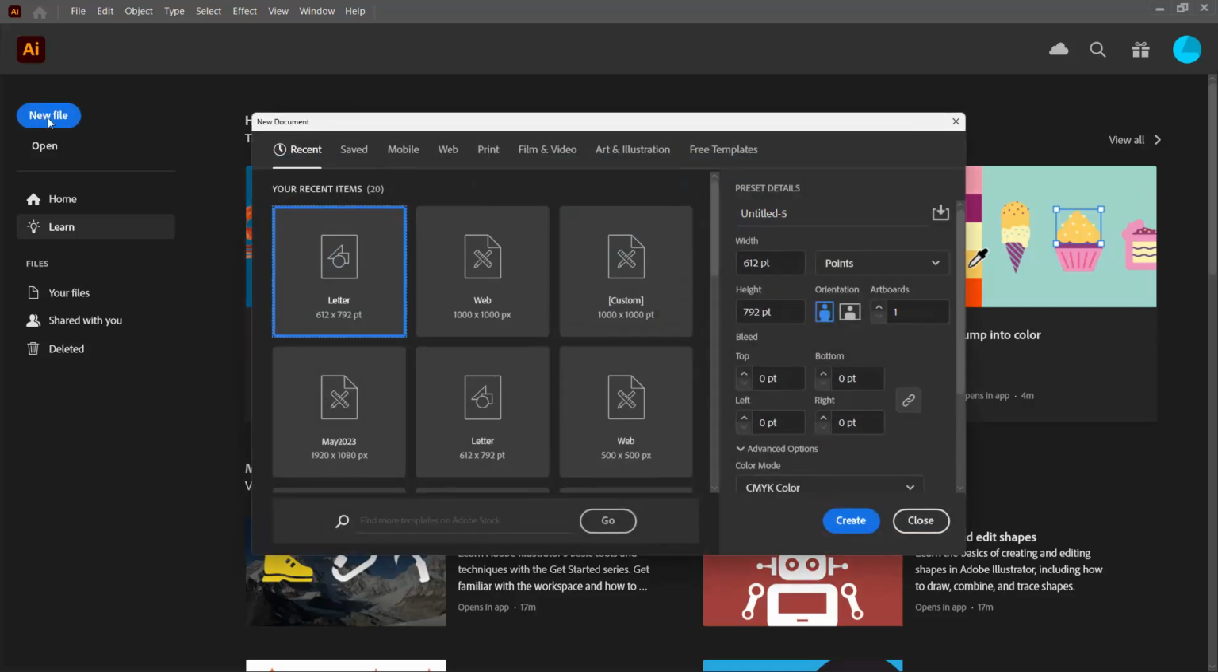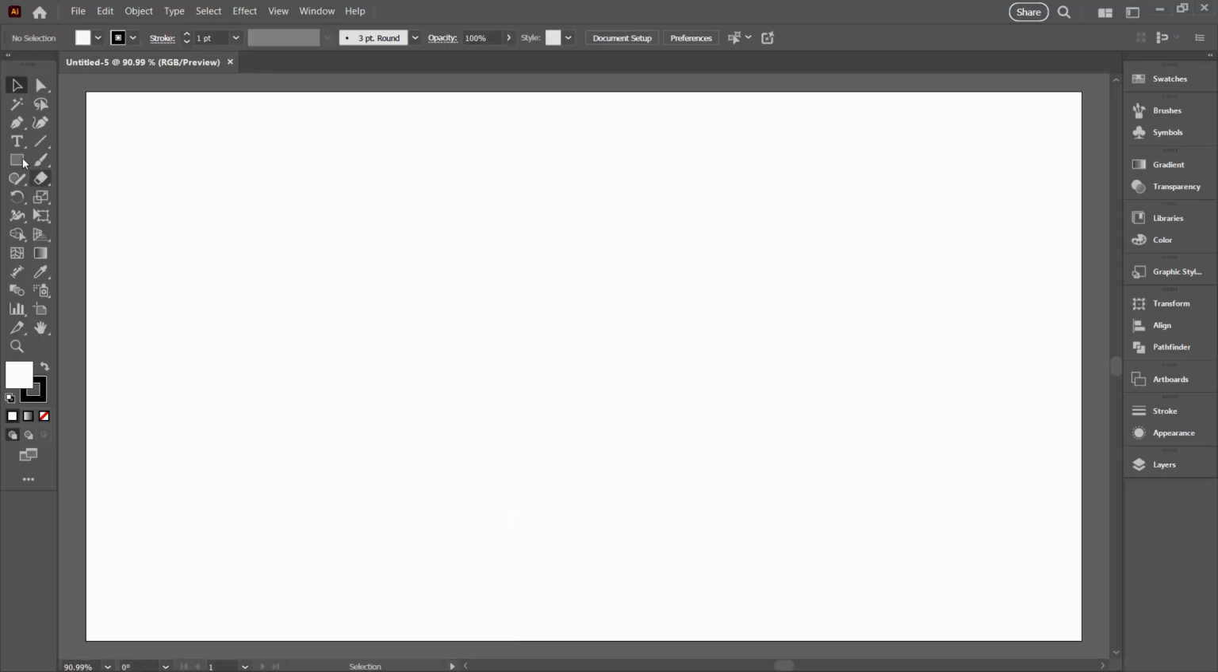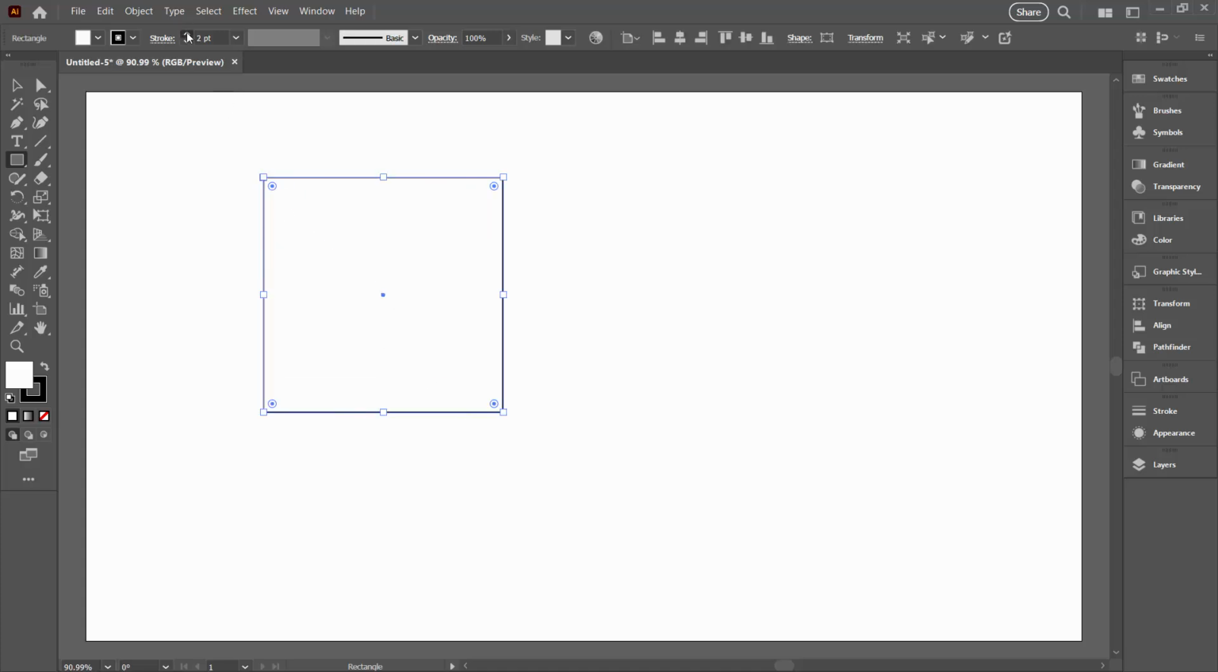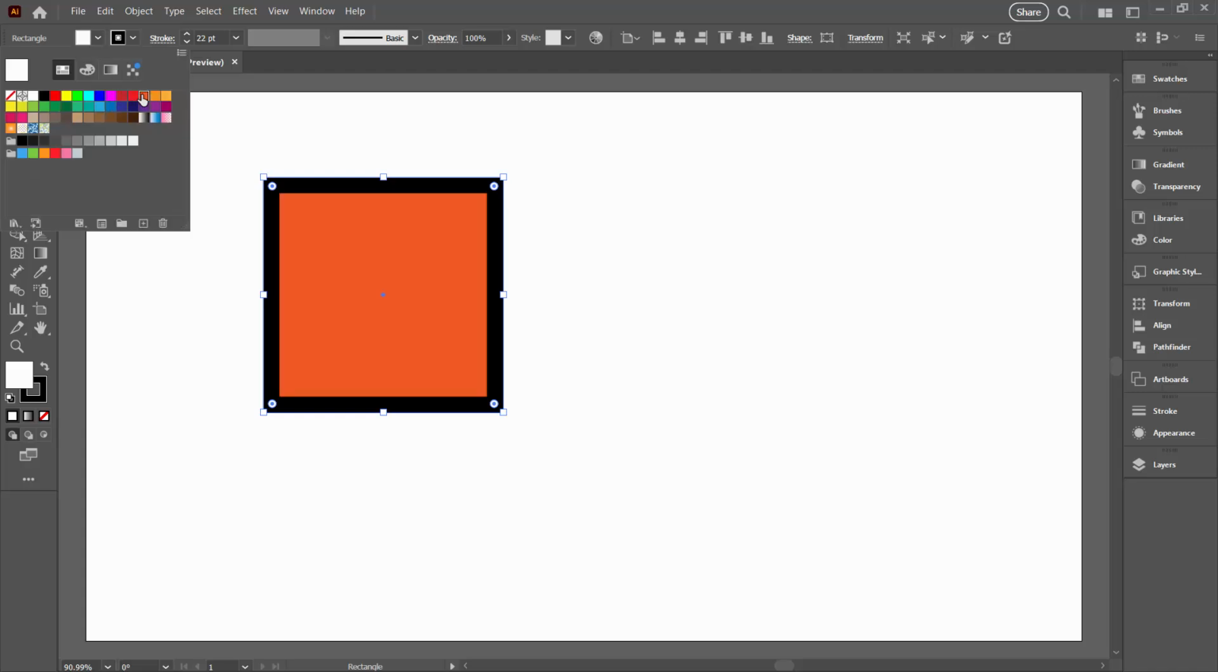I'm going to create a new file here and I'm going to use the web template. This is typical for me. I often use the web template. So I'm just going to do that and click create. And I'm going to create a rectangle here, just drag out a rectangle. I'm going to increase the stroke on this rectangle and I'm going to give it a colored fill.